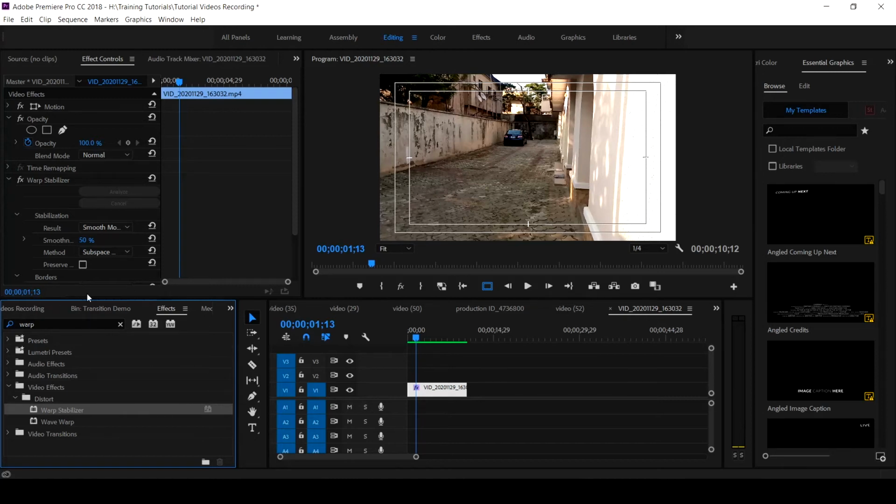So let me take you through some of the functions of the warp stabilizer. Immediately you apply it, this is what you see here. You see the stabilization settings, which has the result. If you click on the drop down arrow and select the no motion option, what you see here is that it will have a still kind of image. So it is not expected that you use no motion. Instead, you should apply smooth motion, which is the default setting of the warp stabilizer.